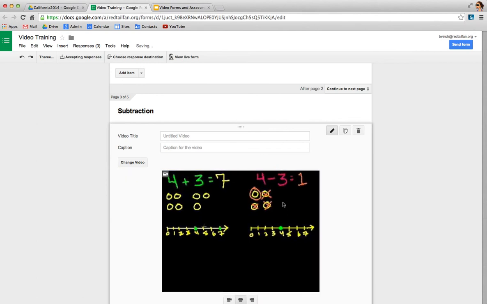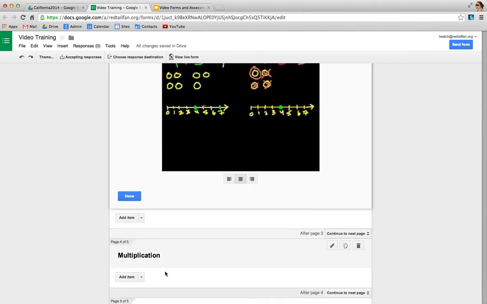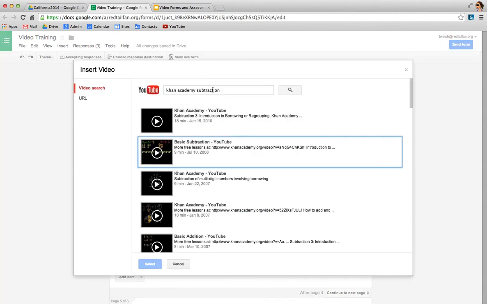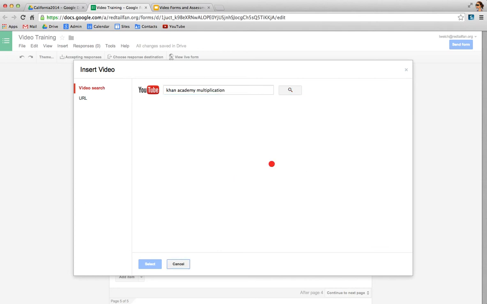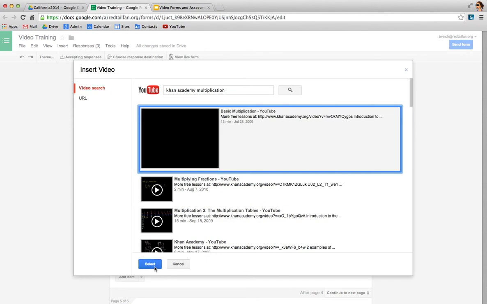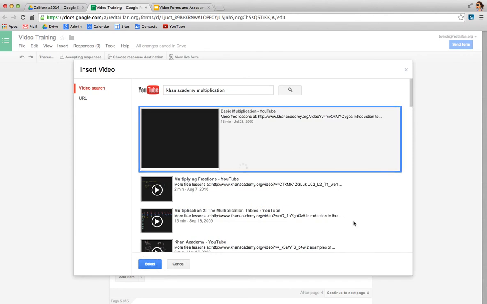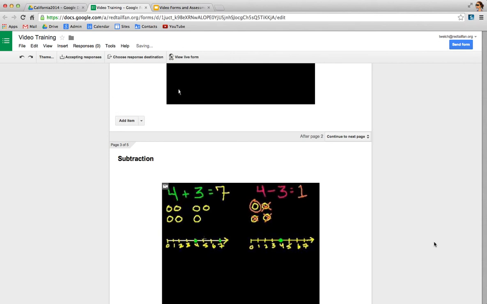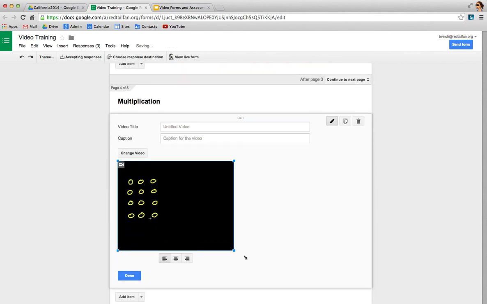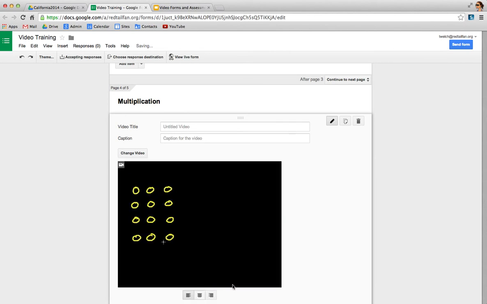Okay. And then move down here, multiplication. I'm going to add a video. Just change this to multiplication, do a quick search. And let's see, basic multiplication. I'm just doing all the basic ones. But, you know, if you're wanting to use Khan Academy videos, you could easily find very much more sophisticated topics and videos. We'll go ahead and enter that.